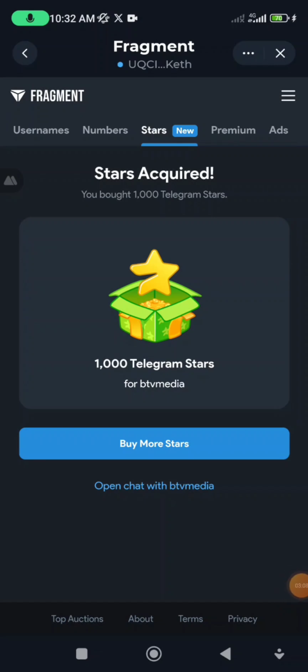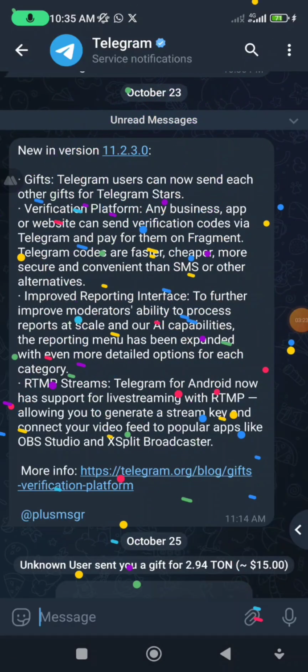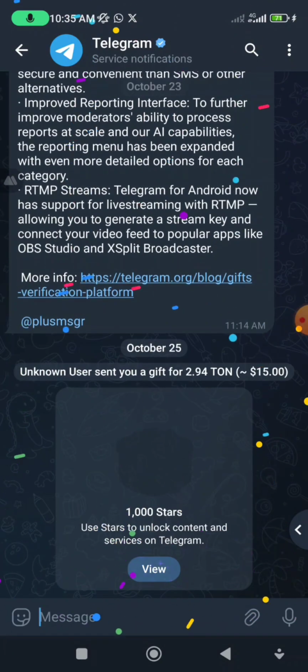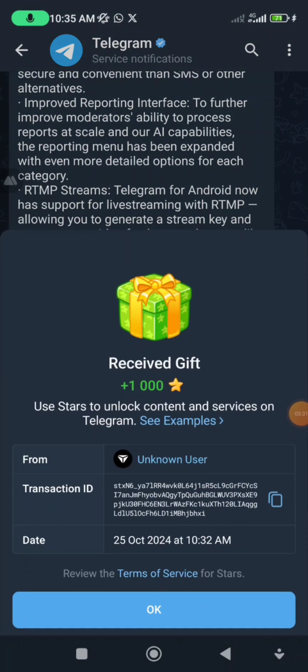It's as simple as that. It's not hard at all. Just ensure you have some TON, and after purchasing, you can see Telegram will notify you. You can see my notification right there.